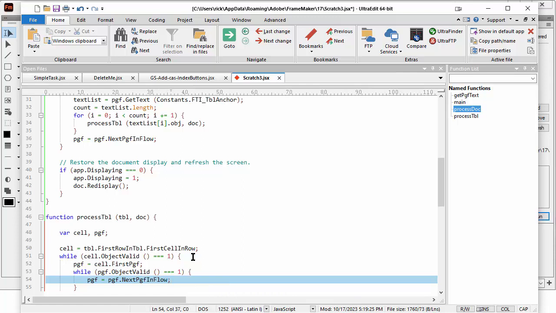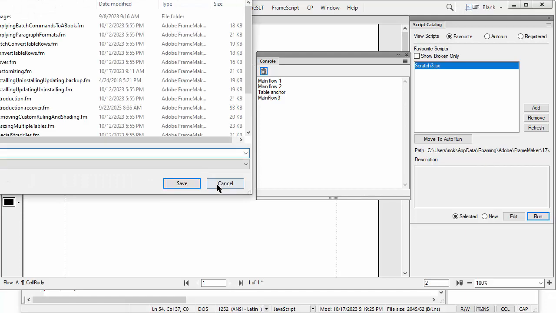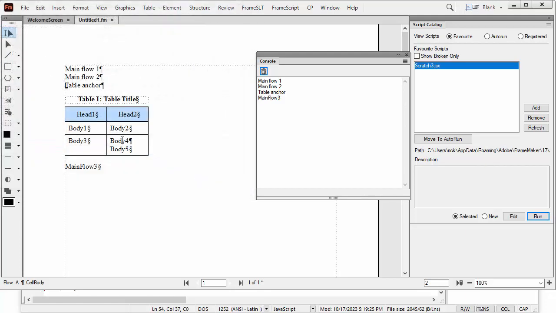And it's interesting that a cell is really a flow, and it's its own flow. And that's why when you look at a table in FrameMaker, you actually see the end of flow symbols at the end of each table cell. So each cell is its own flow. So let's just add another paragraph here just so you can see that. So this would be body 5. And so when we loop through this flow, then we're gonna end up grabbing both of these.